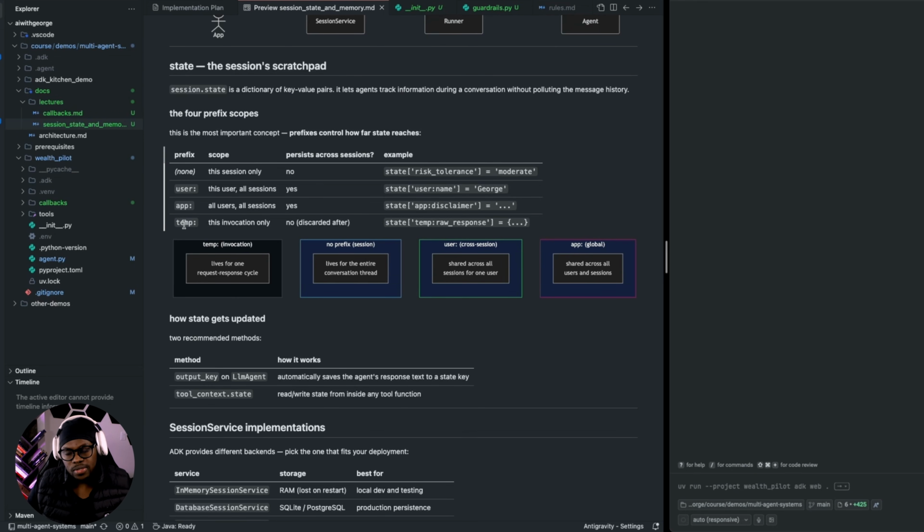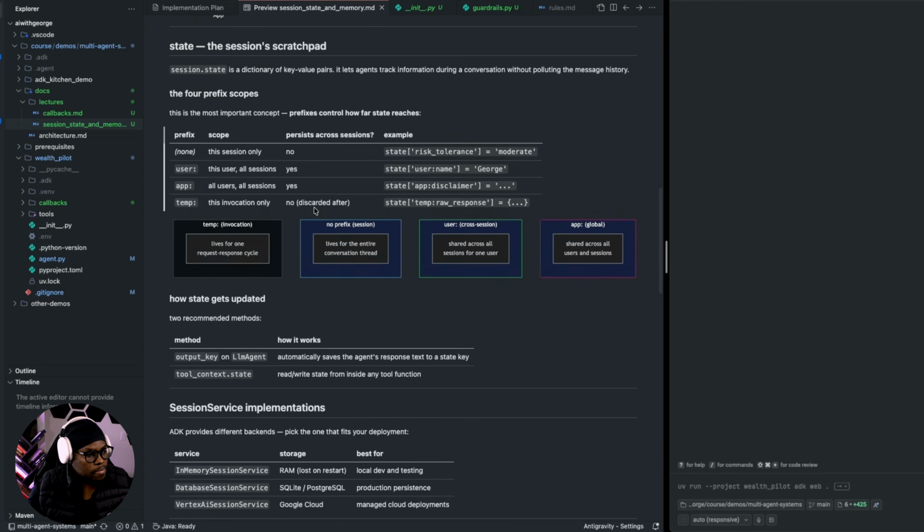Or you can use temp. This is for temporary data, and this is only valid for invocations. So when you call an agent, or when an agent starts processing a particular request, that's an invocation. Now, when you use the temp prefix to store data within that invocation, that state variable is available across the invocations that the agent will do in the course of delivering that request back to its caller.